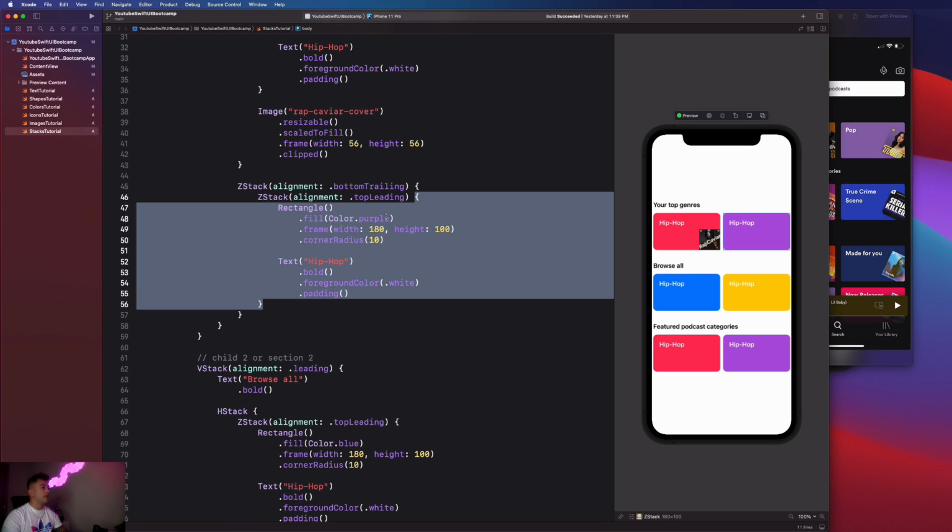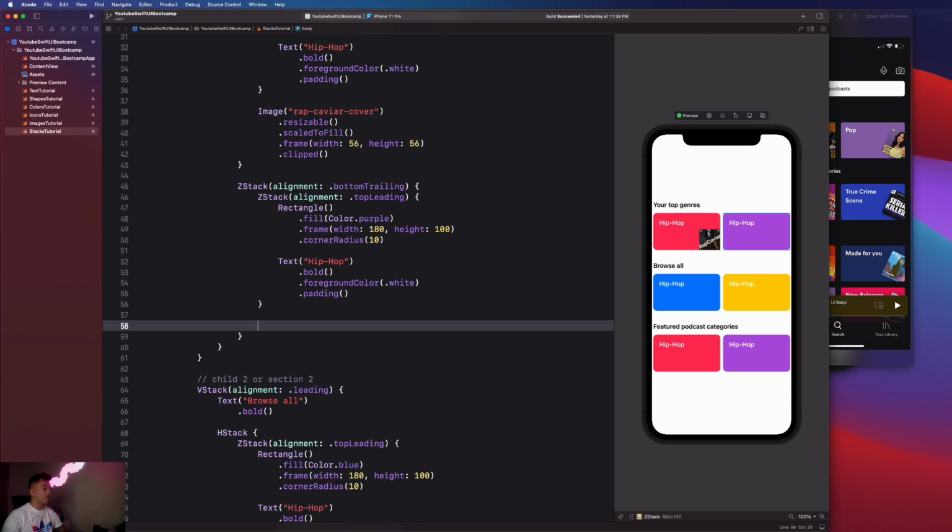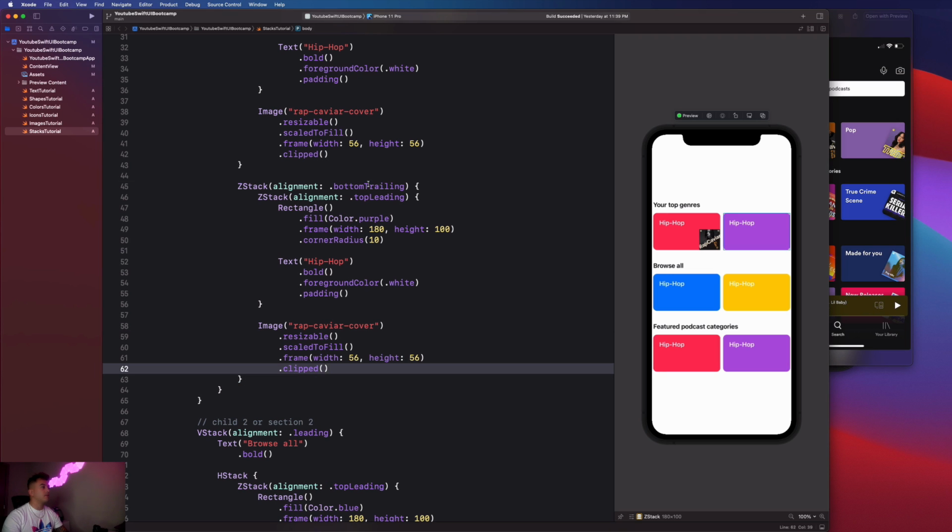And make sure you do it outside of this ZStack, right? So this is one ZStack, and then we're sort of placing another ZStack on top of it. So on top of that, we'll go our image, and that has the bottom trailing alignment.